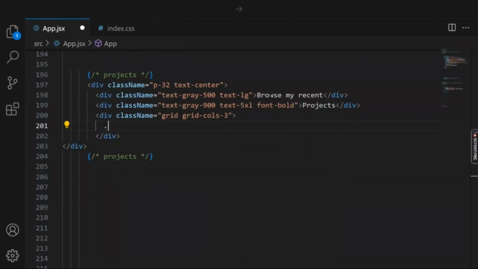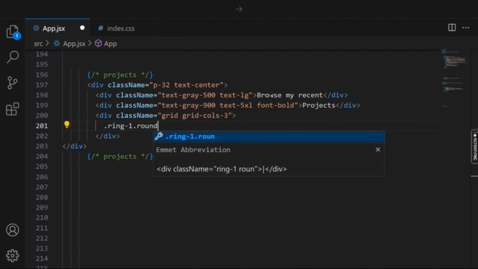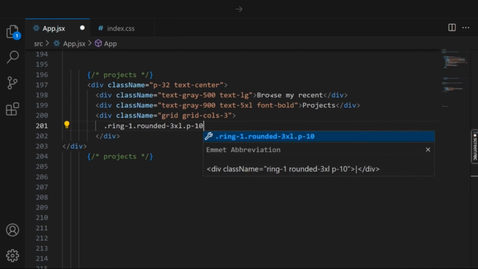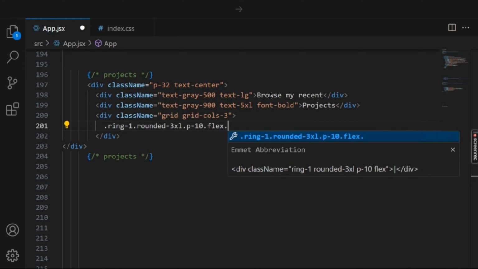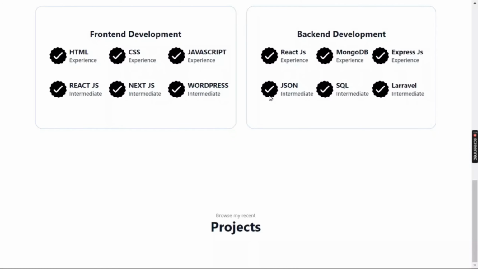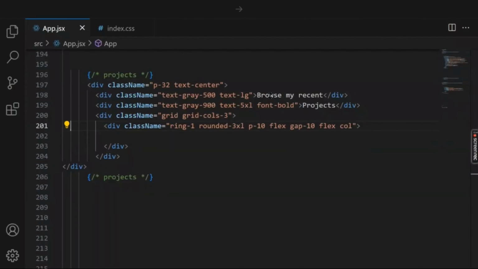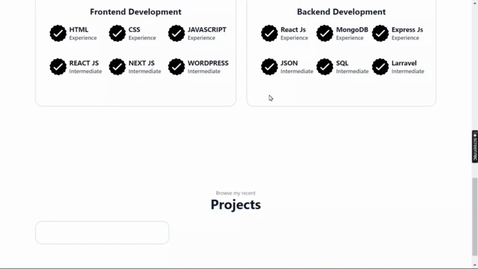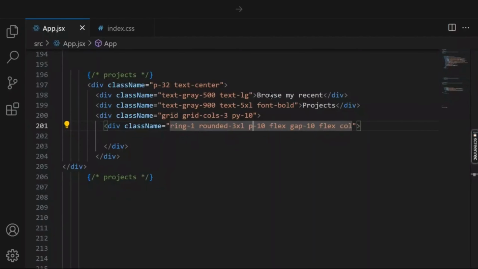So the project section will have a container which will be a grid, and the grid will contain 3 columns, and each column will have a class name of ring1, and rounded 3xl. Just like this. And padding from all sides will be 10, and it will be flex, and the gap between the elements inside this container will be 10, and the flex will be col.